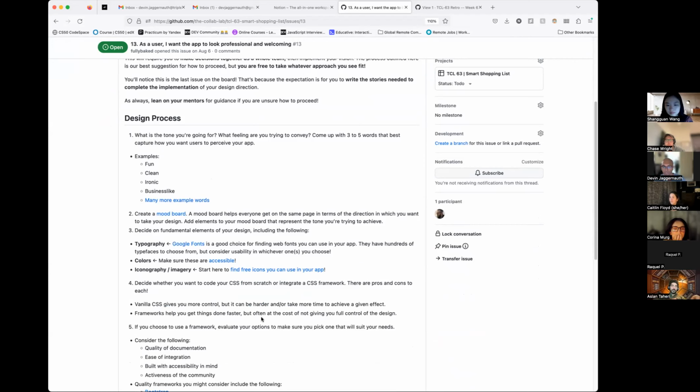So what is the tone you're going for? What feeling are you trying to convey? So you could come up with 3 to 5 words that best captures how you want users to perceive the app. For example, it could be fun, clean, ironic, business-like, and many more. You can create a mood board. This is for the ones who are really into design. So a mood board will help everyone get on the same page in terms of direction that you want to take design. And you could add elements on the mood board that represent the tone that you're trying to achieve.